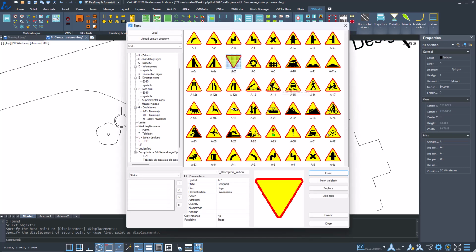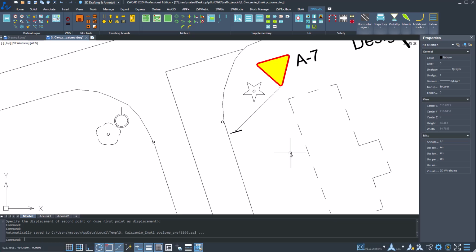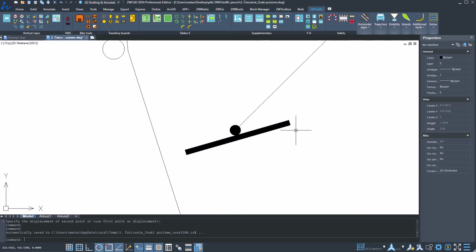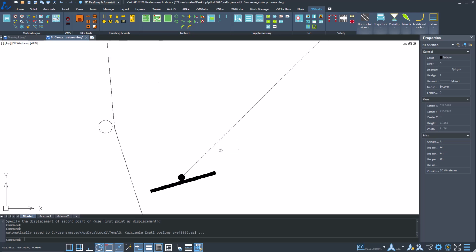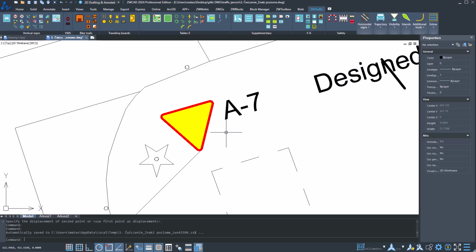I'm going to close this window. And here we have the sign. What does it contain? We have a road post in here, a shield, a reference line, the description, and the face. The face is the graphic representation of the sign.